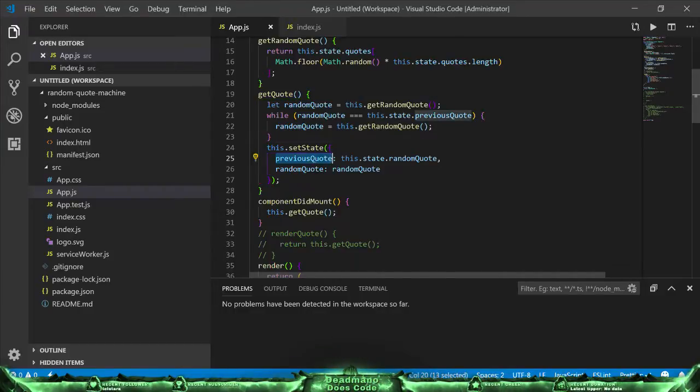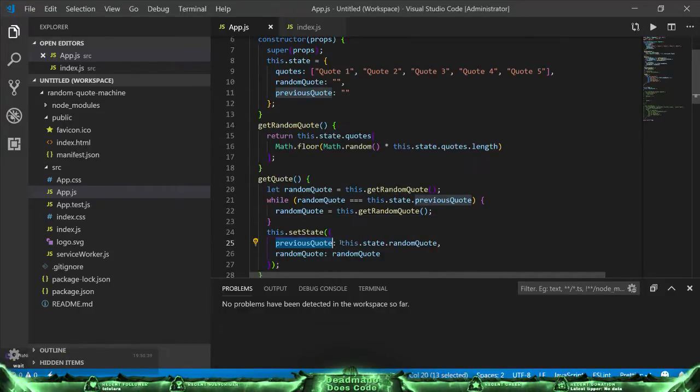How is that possible? Previous quote is this.state.random quote. So if that was set to quote 2, then the while random quote is equal to this.state.previous quote, which is quote 2.